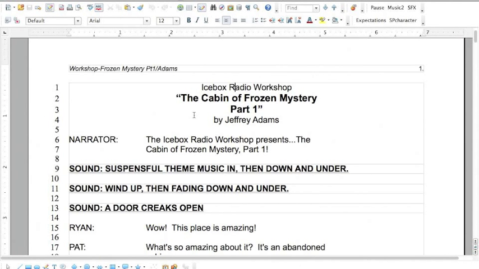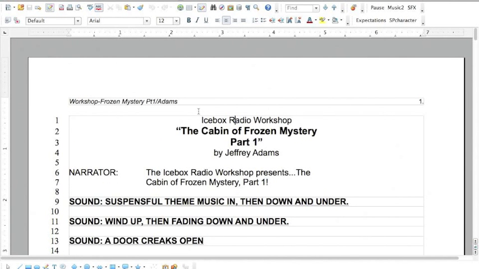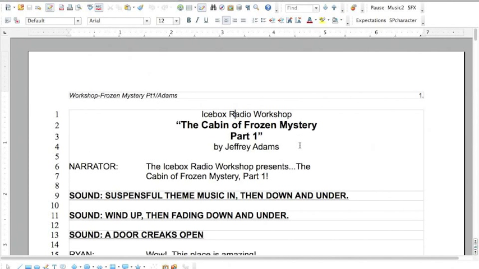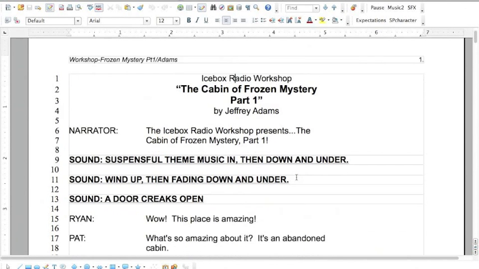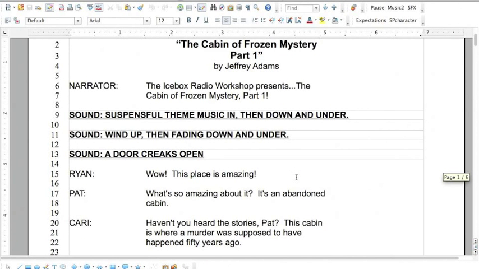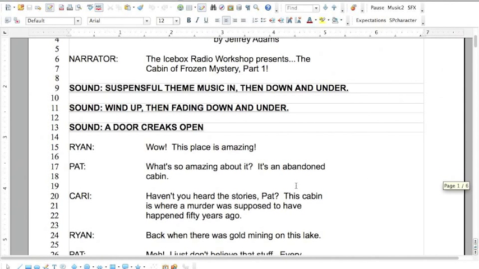Let's take a look at the page. Starting just from top to bottom, we do like to include a header up here with the name of the script and also the author's name. The header should also include a page number, flush right. Here's the title of the show, The Cabin of Frozen Mystery. This was a workshop show that I did, kind of a kid's serial that was pretty brief. You'll notice this is Icebox Radio Workshop as opposed to Icebox Radio Theater. Author's name down here.